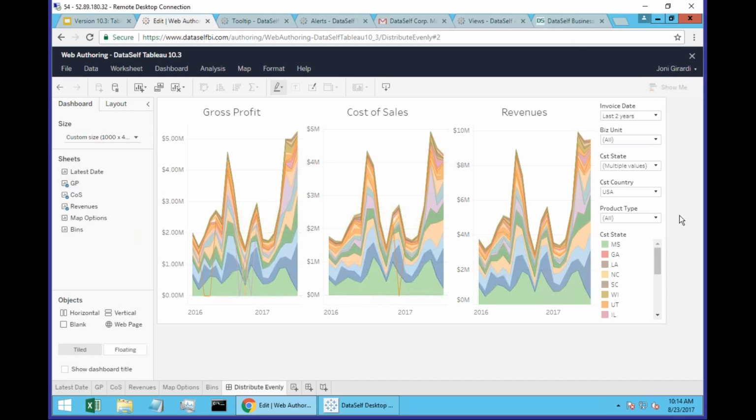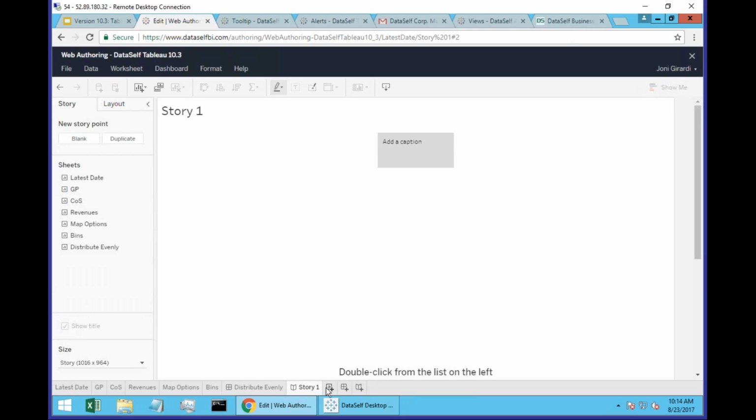The last main feature for web authoring that I think is really good for many of you, if you're using stories, is that stories is now also available on the web browser. You can create new stories, which before you couldn't. So now you just come here, there's this new button for stories. This is new sheet, new dashboard, new story. So click this button to create a new story.